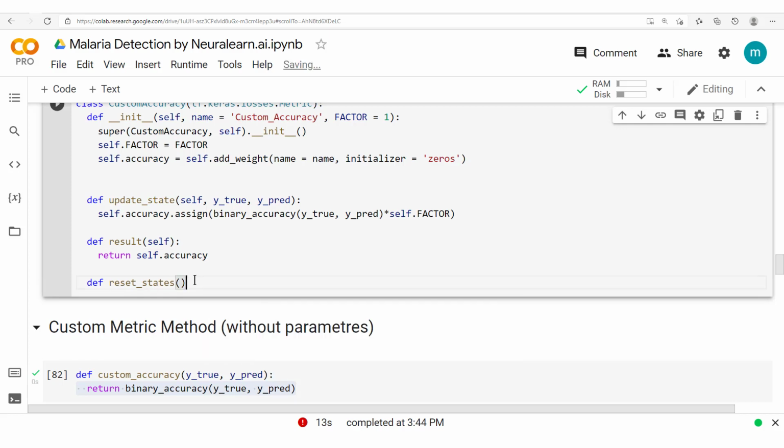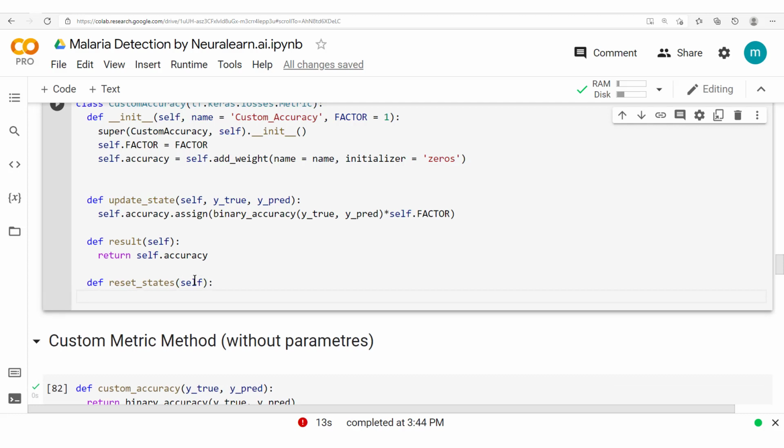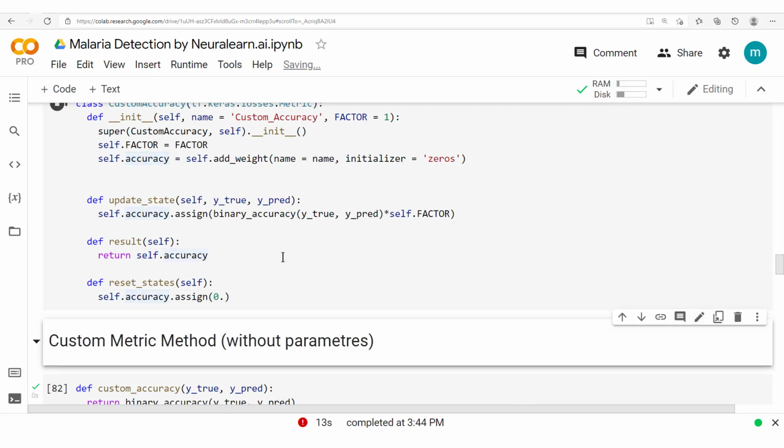That's it. And then here for the reset_states, we are going to reset the state at the end of each epoch. So once we finish with one epoch, we reset the state and then recompute or re-update the state and then output this result. So here again we have self.accuracy, assign the value 0. That's fine. Let's run the cell.